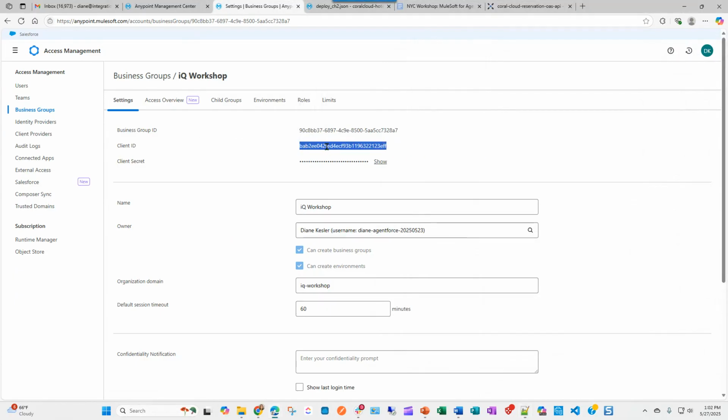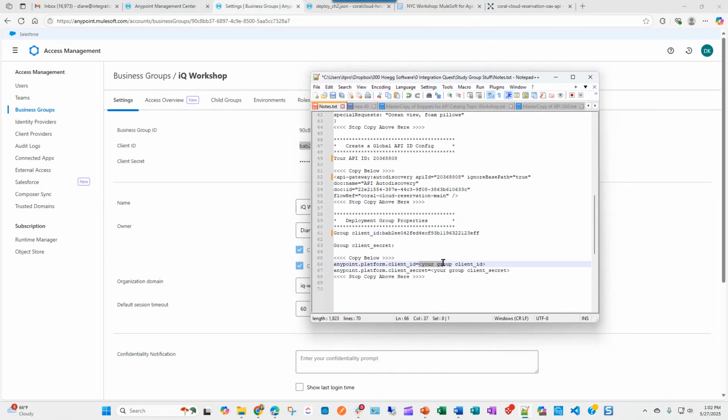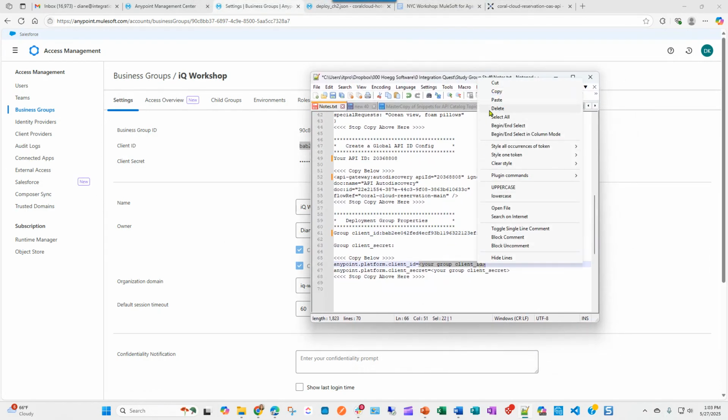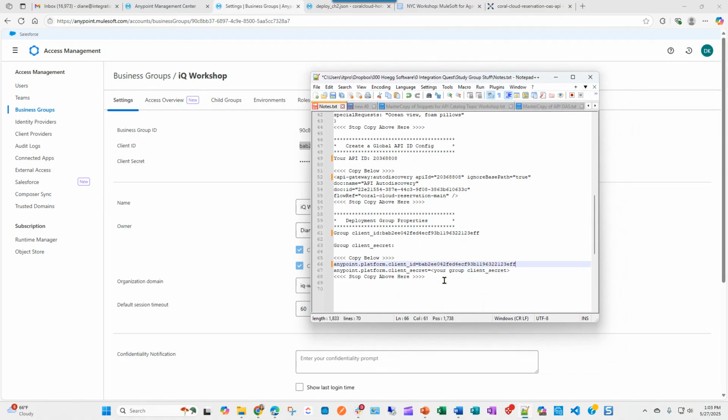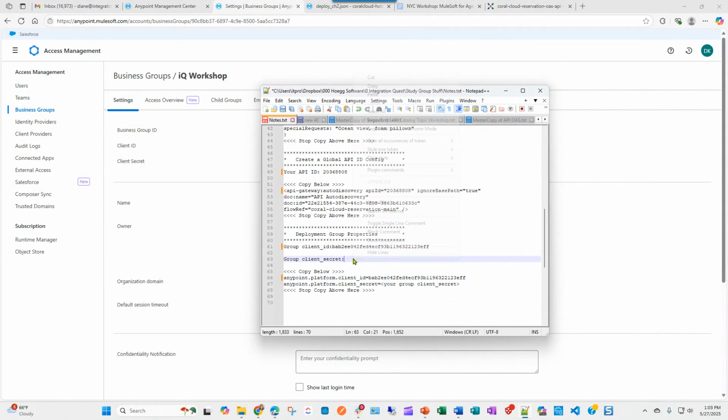So copy your client ID. Okay, paste that in your snippet file, but also remove those icons there. Okay, so that's how it should look. See, I have no space. I have no quotes. All right, now get the secret. Copy that. Put it in your snippet file. And again, put it in your code block.